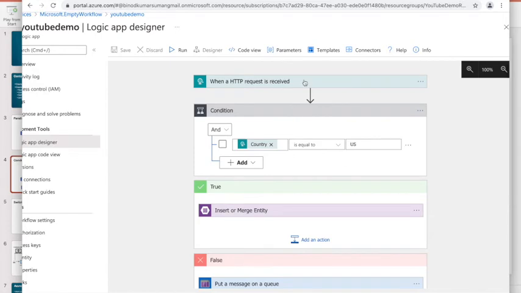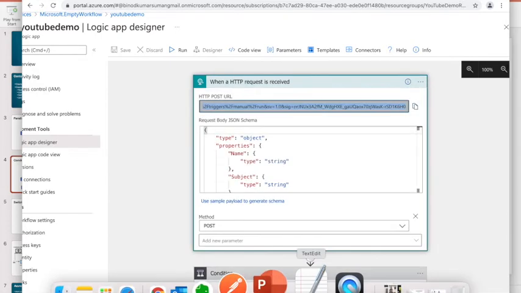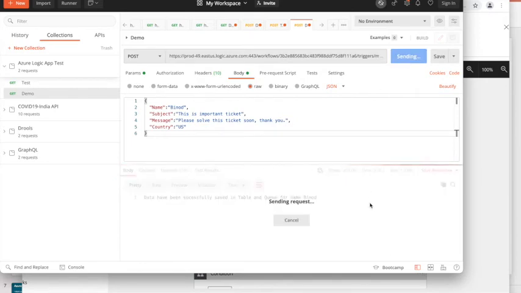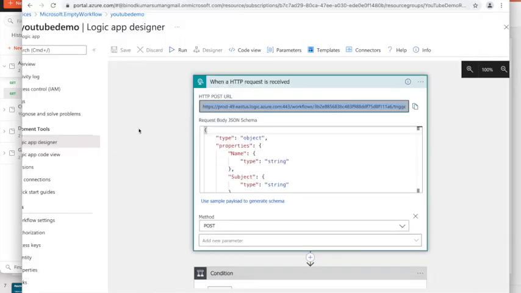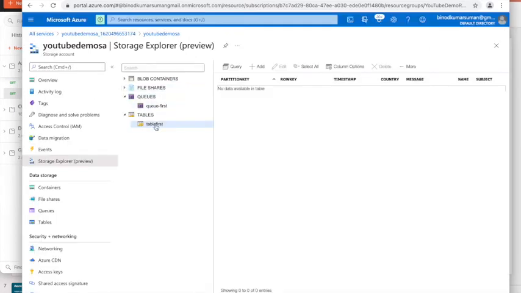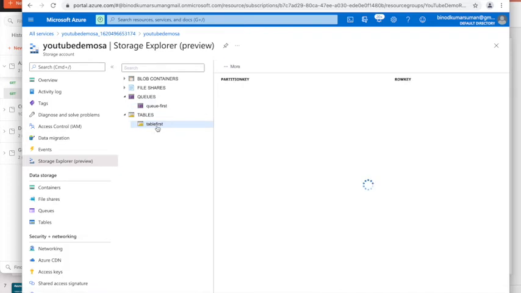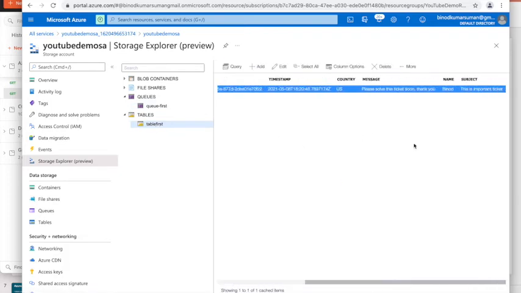How will you run? So come here, take the path. So this time the same thing is there. If this is the US, it should go only to the table, not the queue, right? Hit this. And now check here, first the queue. Queue should be empty. Yeah, no data. Come to the table. Table should have one record, right? Because the country is US. If it's US, it will go to the table, otherwise it will go to the queue. So we have done this successfully, right?